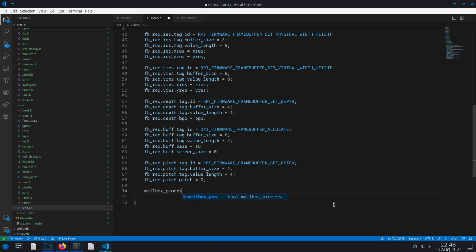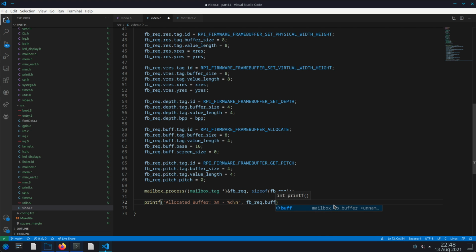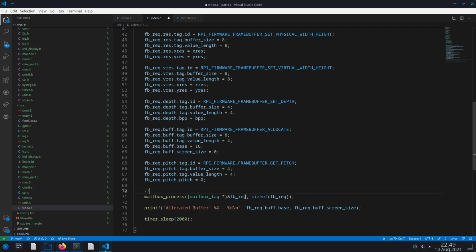So we're going to make a call to that mailbox process function. Cast this to mailbox tag. Size of FB request. So at that point the actual resolution will be set. So if we can actually print out the location of that buffer, that'll be the pointer for it. And the size, we can print that out too. So buff.base and buff.screen size. So we'll just print that out to the console like we usually do. Then I'm going to sleep for a couple seconds before I start actually drawing stuff on the screen. So this section sets the actual resolution.